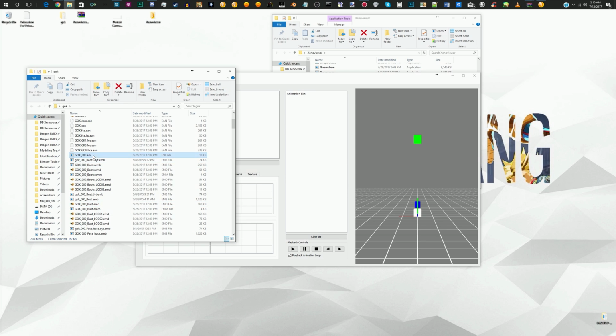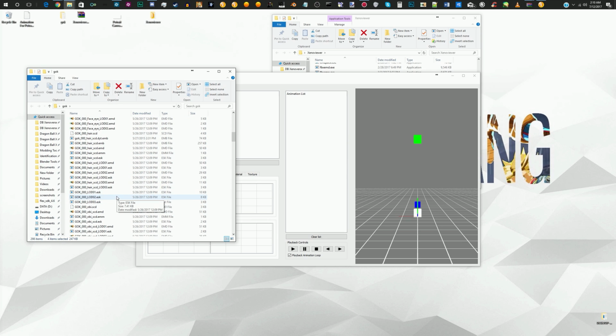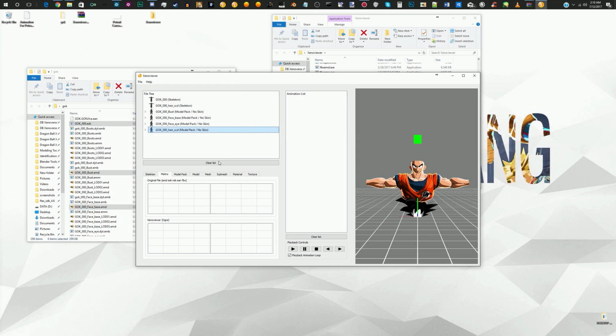So we're going to need the body ESK. You're going to select the EMD files for the model. You're going to select the face, the eyes, and the hair, along with the hair's ESK. This is all we need to create a portrait for Goku, so we don't need to add anything else.